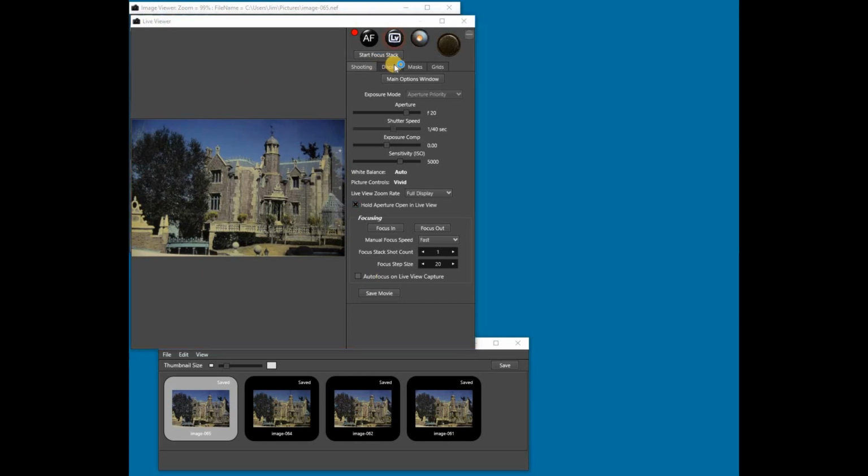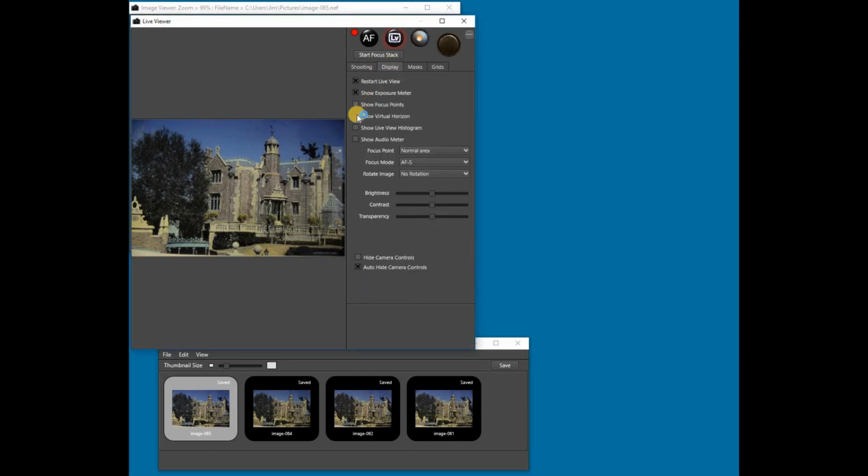On the Display tab, we have controls that are associated with the Live View display. The Restart Live View, when checked, causes the Live View to restart after each capture. The Show Exposure Meter will display the exposure meter on the Live View display. The Transparency control is used to adjust the transparency of the controls displayed on top of the Live View image, like the focus points, exposure meter, and virtual horizon. The Show Focus Points, when checked, displays the focus point. See the Live View focusing tutorial for more information on focus points.